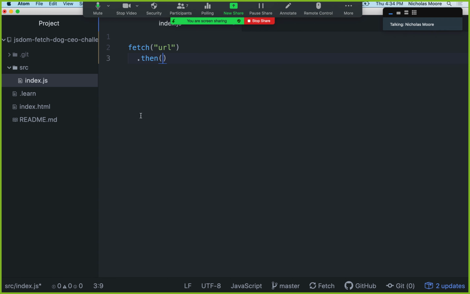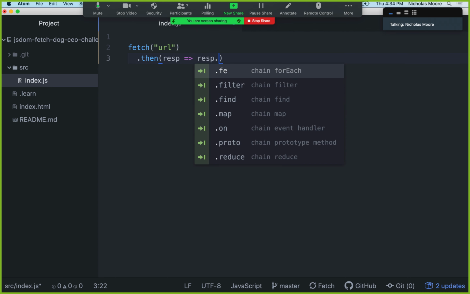and you'll see .thens chained on the same line, but it's also pretty common to stage your .thens on each individual line, and this white space here does not matter. So the first .then is you have your response, and I'm using arrow functions here, but you want to parse your response.